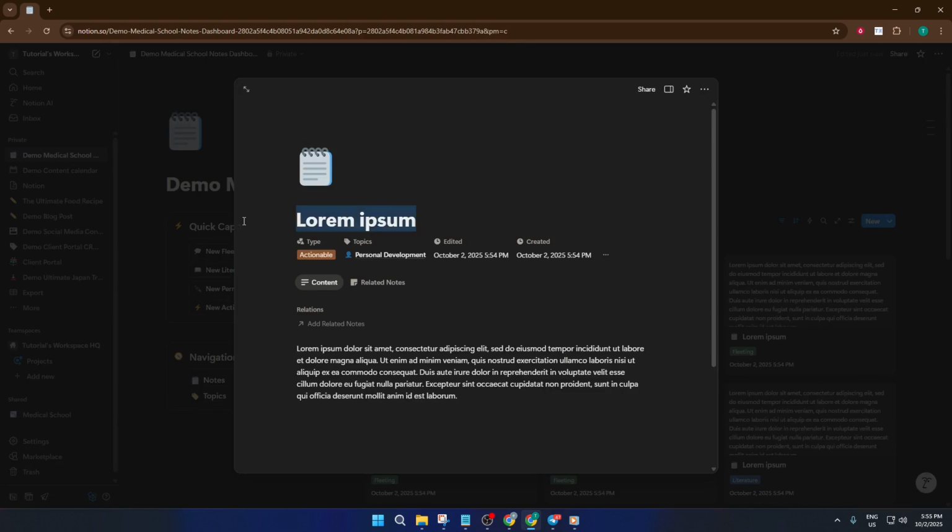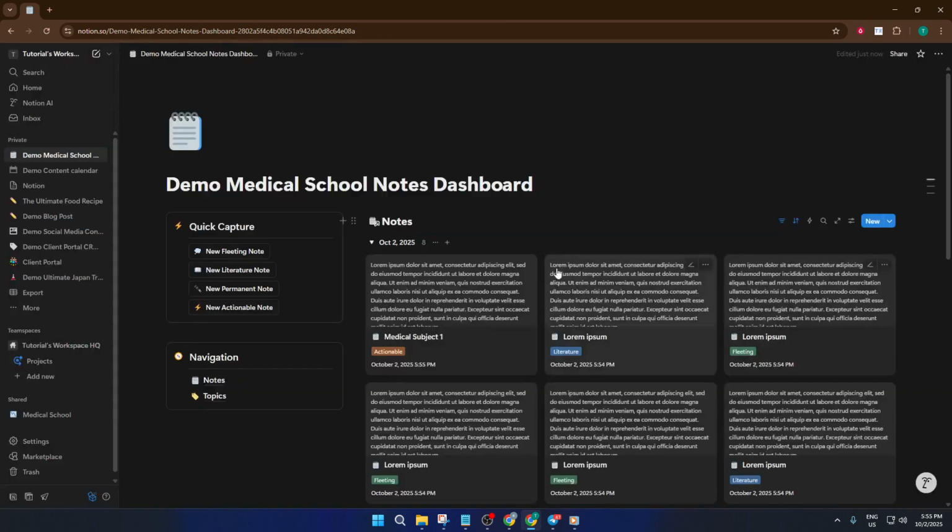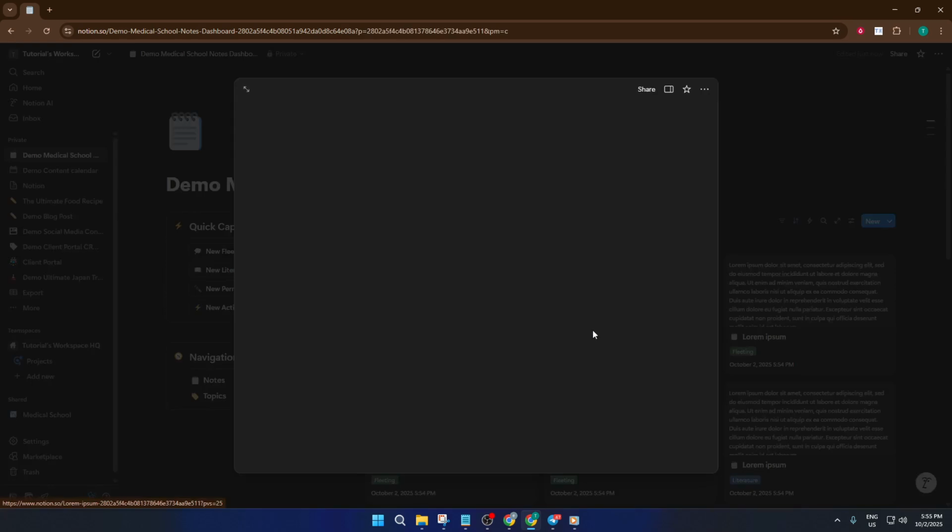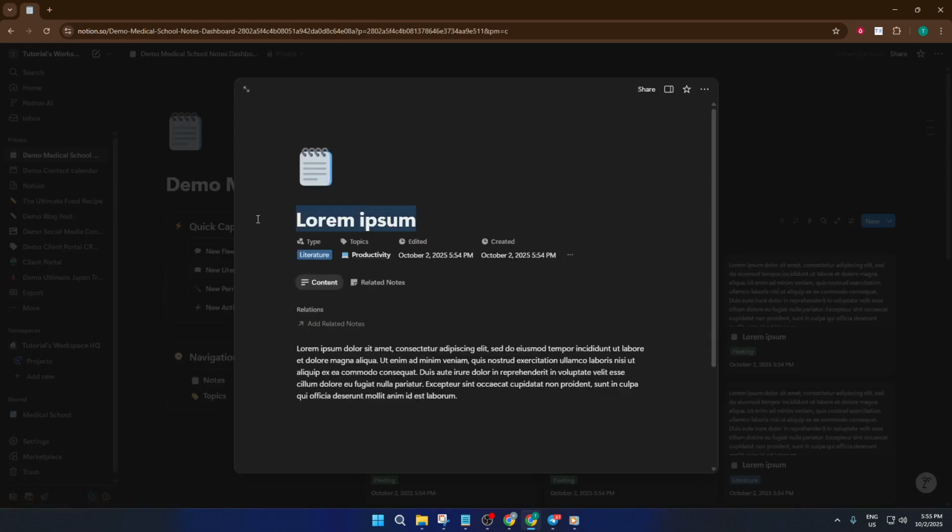Don't be afraid to personalize things from here. Change up colors, add emojis, rename sections. This is about making Notion work for you. If you're worried about breaking anything, remember you can always duplicate or revert changes. Experiment and see what makes studying easier or more enjoyable for you.